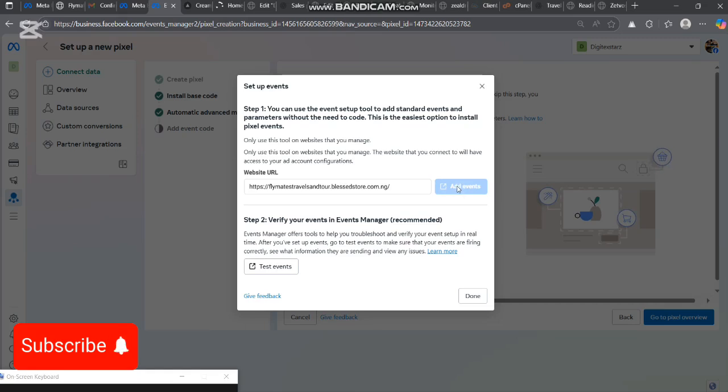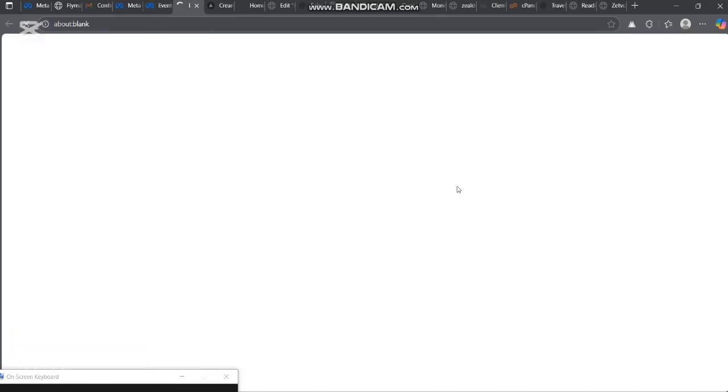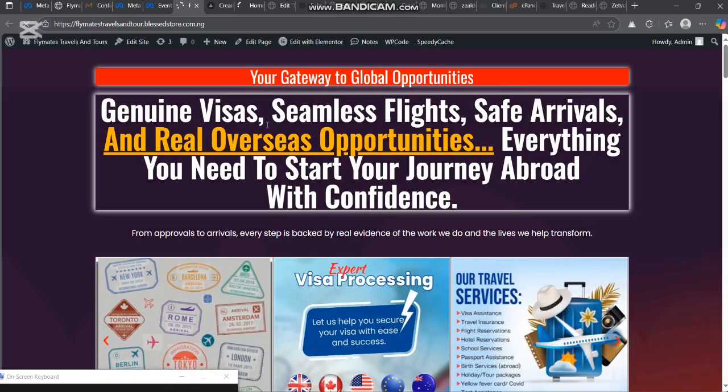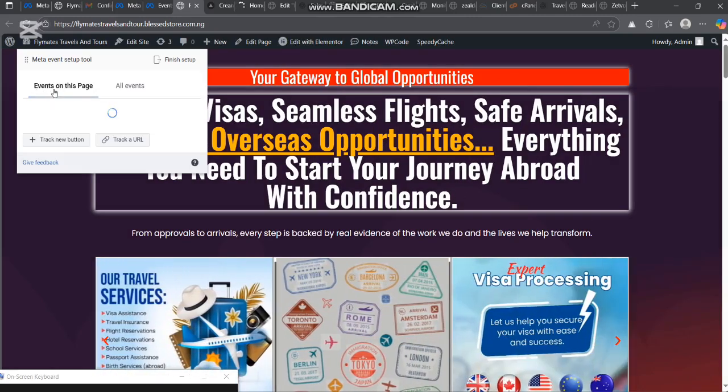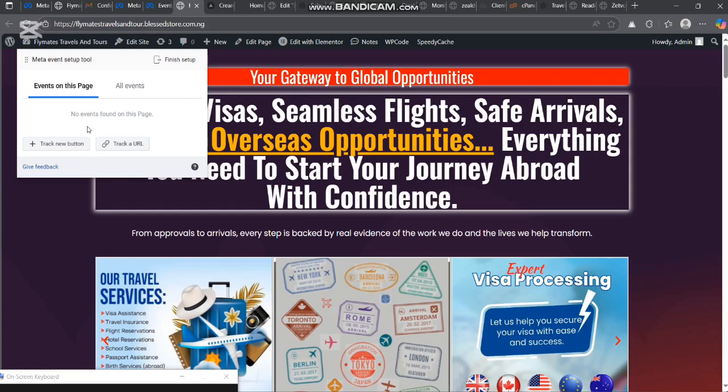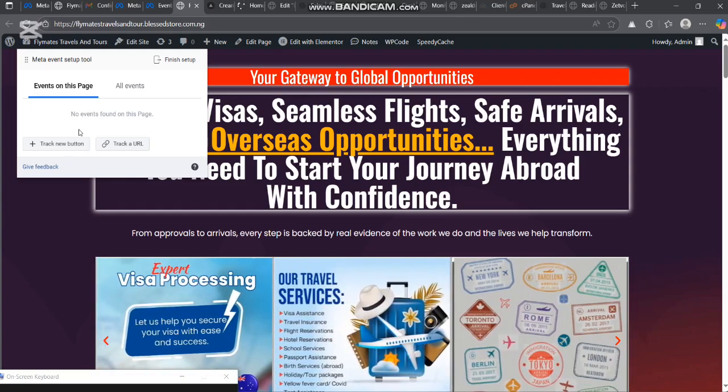So here we click on add events, and here we wait for it to redirect us to the main page. So you can see this is the page we saw earlier. Now the next thing for us to do is to wait. Now you can see the event on this page. What do we want to do? So you can see no event found, so we need to integrate an event.